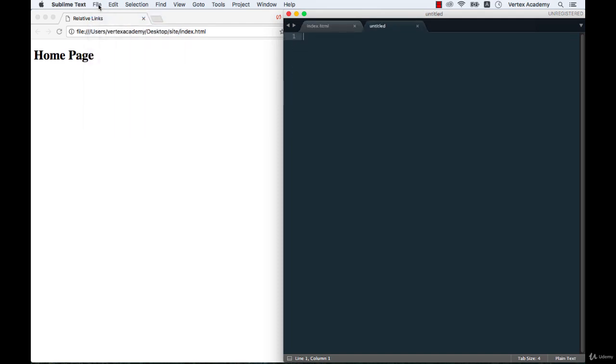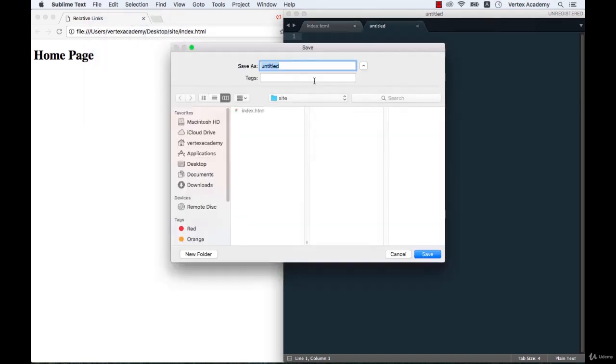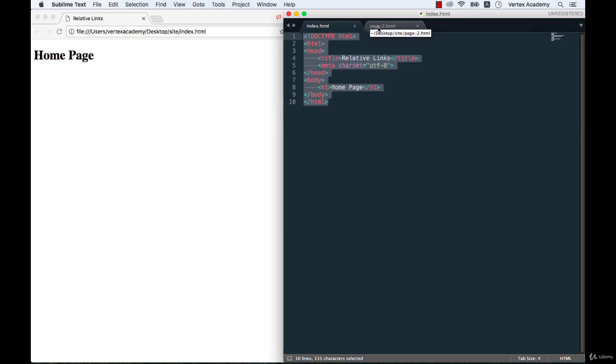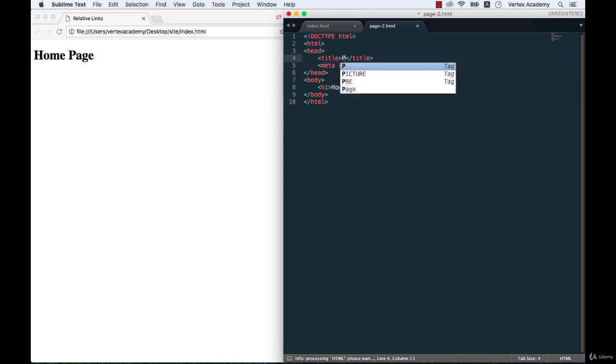For that, we go to File, New File, and save it next to the index.html file. We'll call it page2.html. As you remember, we can't have spaces in the names of files, so that's why we use a hyphen. Now, let's copy the basic structure from the first file, and we will paste it into page2.html. Change the title to page 2. Also change H1 to page 2.